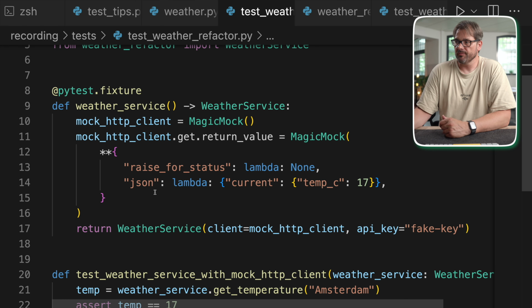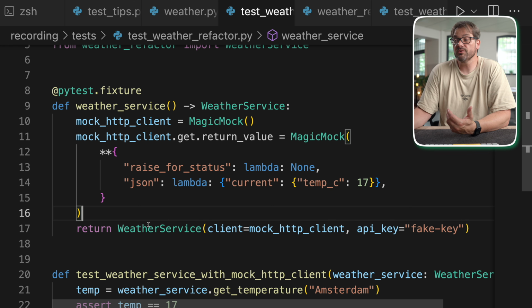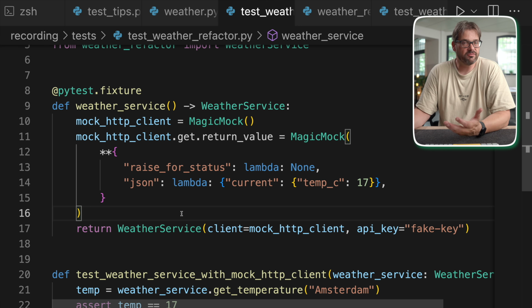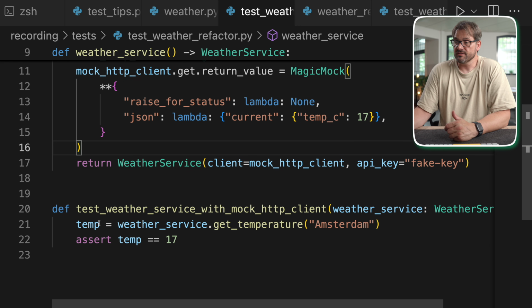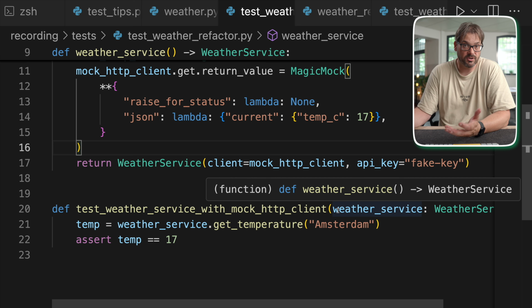And here you see what that looks like. So I create first a mock HTTP client in my fixture. I then set the return value of get to some other object that has a raise_for_status and a JSON method. And then I return a weather service where I set that particular client. No need for monkey patching anymore. And now I can test this as usual by simply using this service that we passed as an argument. We got it via a fixture. So as you can see, there are different ways in which you can write your code and set up your test, and some are just easier than others. And being able to do some refactoring work to make your code easy to test is really helpful.